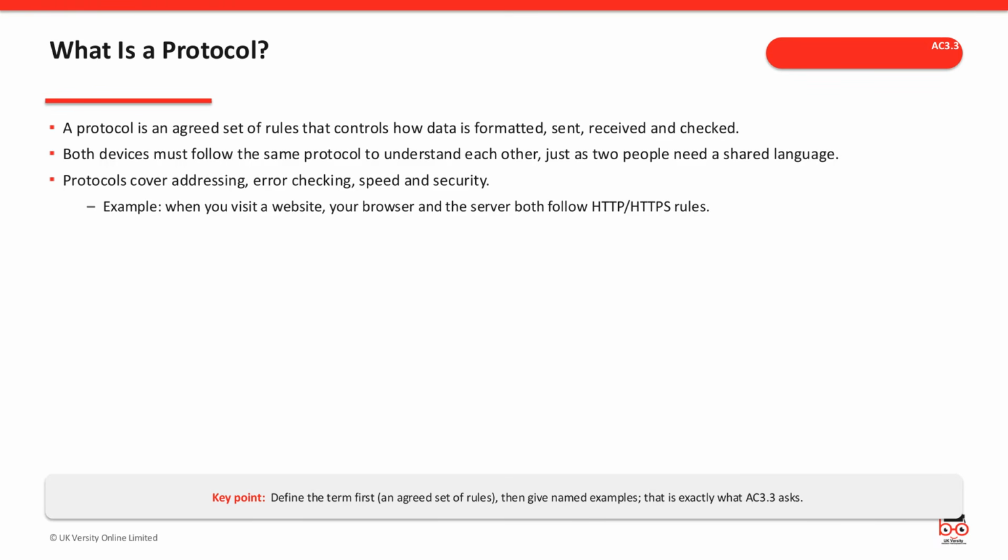So what exactly is a protocol? It is an agreed set of rules that controls how data is formatted, sent, received, and checked. And both devices have to follow the same one, just as two people need a shared language to hold a conversation. Protocols cover things like addressing, error checking, speed, and security. When you visit a website, for instance, your browser and the server both follow the HTTP or HTTPS rules, which is why the page loads correctly rather than arriving as gibberish.